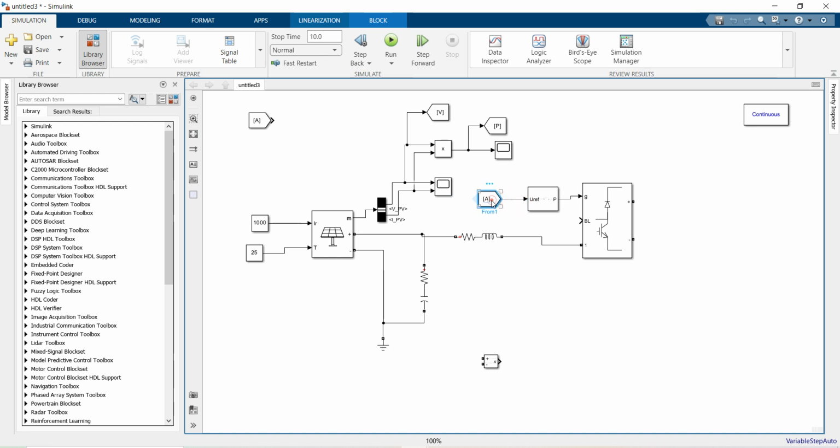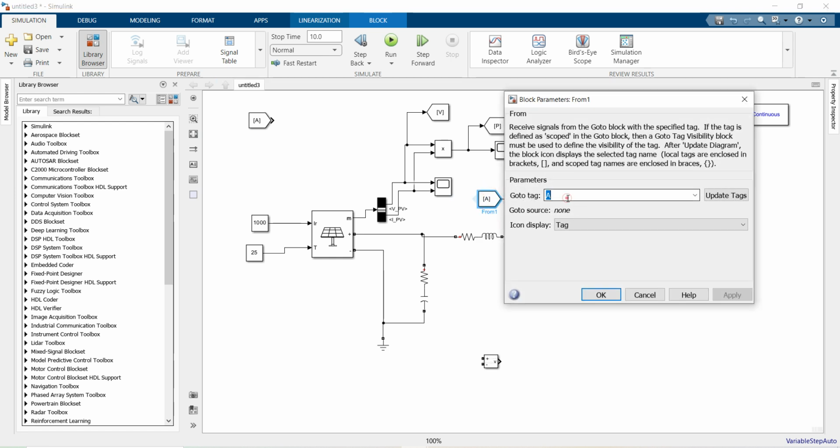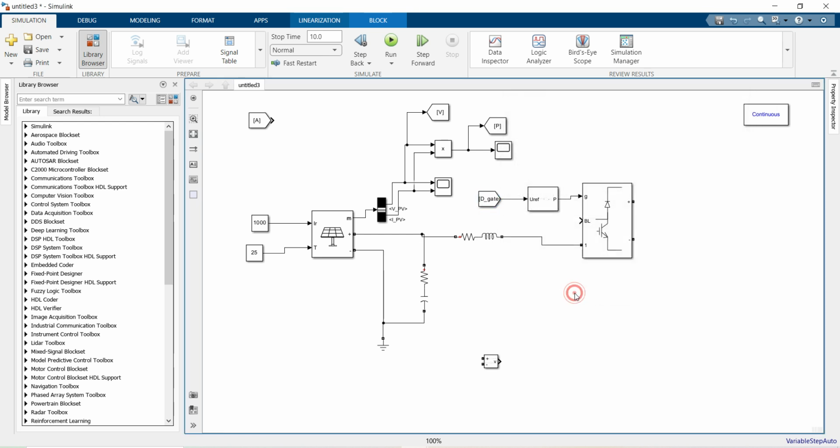This is our gate pulse, which will be the output from our MPPT. Okay, I'm setting it as duty, sorry, D gate. Okay, and click OK.